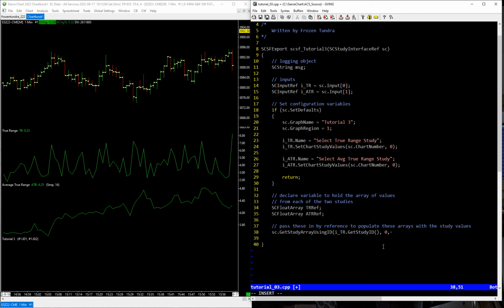And then the third argument is actually the sc float array that we want to pass in by reference to this function. And what that's going to do, trref, is take this currently empty float array, go to the study ID, subgraph 0, and take all the values that are in there and store them into trref, which we will then use locally here in this file. So we're going to do the same thing for atr, and we're going to store it into atref.